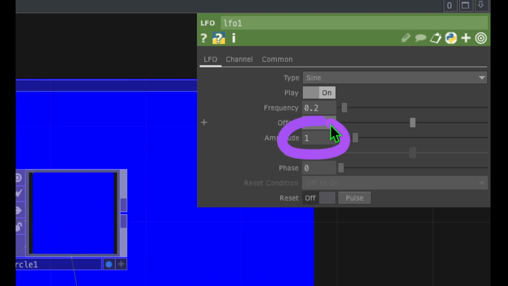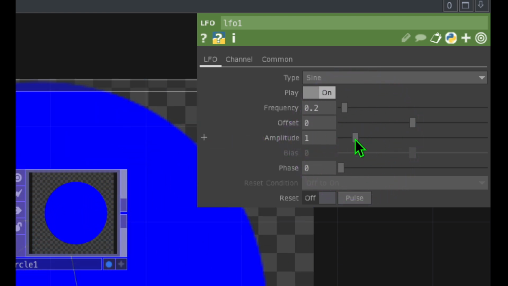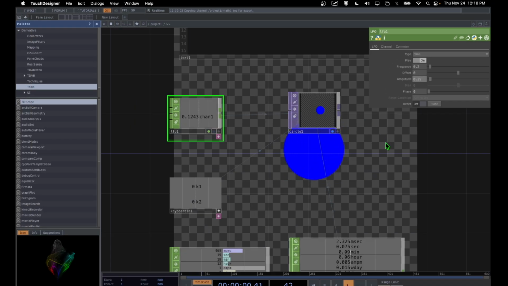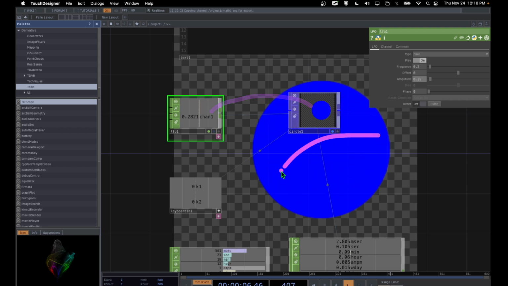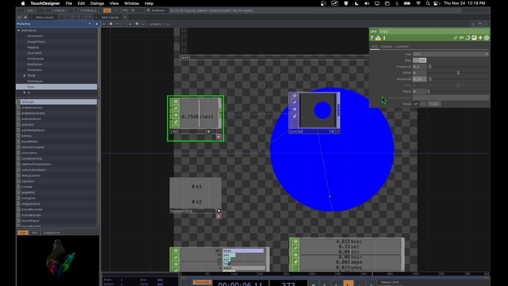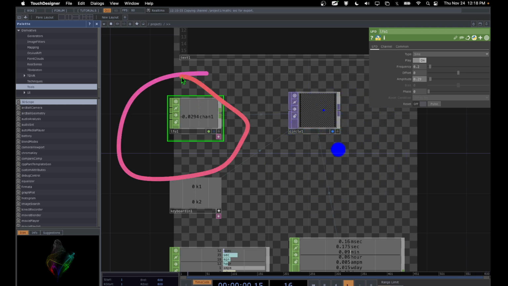So let's go ahead and click on the slider for the amplitude parameter. Let's just move that slider down a little bit so that that's closer to something like 0.2 or 0.3. And if I zoom out, you'll see that that really changed the behavior of what's going on with this circle. So instead of going to really, really huge, now it's growing to a more manageable size. So that's just an example of an easy way to change the parameters for the LFO operator.